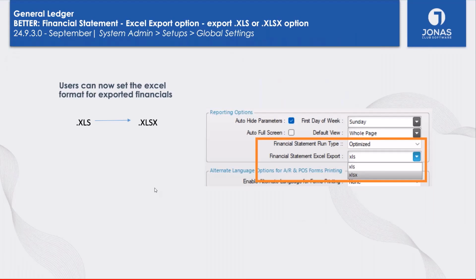And the second addition that we did to that Excel export option is the ability to export into XLS format. A lot of clients requested that we use the newer format for Excel sheets. And so within our global settings, so System Admin Setups Global Settings, we have the option now to specify whether you want your financials exported in the XLS option or the newer Excel format XLSX. So you can just open up System Admin Setups Global Settings and alter this option here.